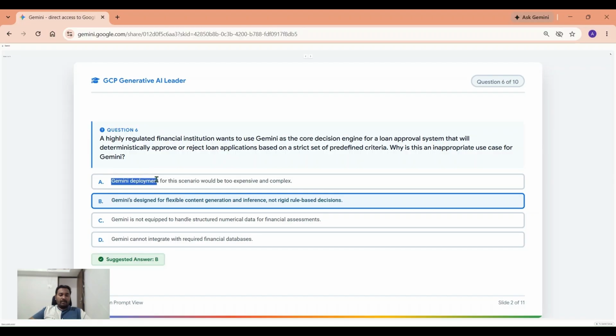Gemini deployment for this scenario would be too expensive and complex. No. Gemini is designed for flexible content generation and inference, not rigid rule-based decisions. Okay, Gemini is not required to handle structured numerical data. No, this is also not correct. And Gemini cannot integrate with the required financial database. This is also not correct. We are only left with this option.